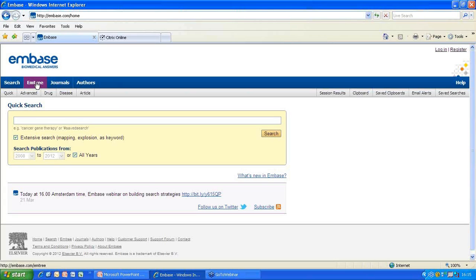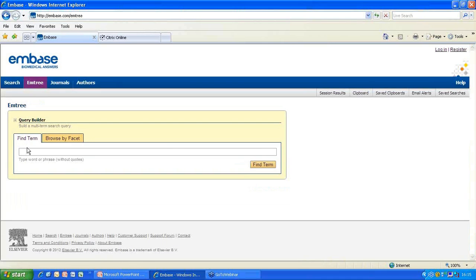Now, you may or may not be using the thesaurus for setting up your search, but it is a very good place to gain some more information on the terminology that you would like to use in your search. We could, of course, start with a quick search, but let's just take a little look at Emtree and familiarize yourself with how easily you can find more information.